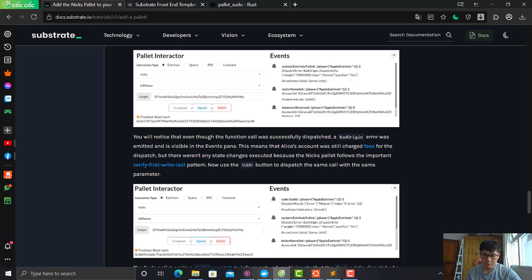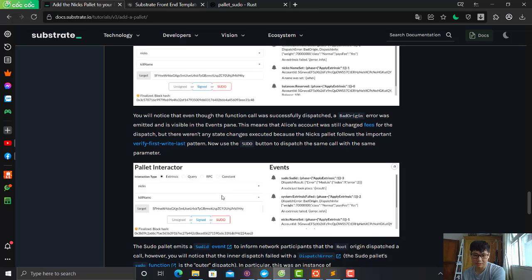That origin error was emitted and is visible in the events pane. This means that Alice's account was still charged fees for the detach fee. You can see, yes, fees paid, but there weren't any state changes because the pallet follows the important verify first, write last pattern. Now use the sudo button to detach the same account with the same parameter.